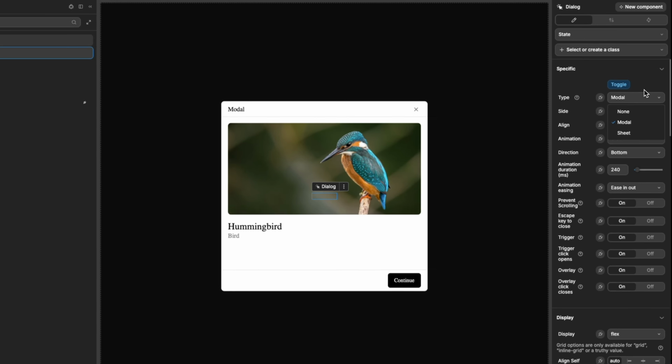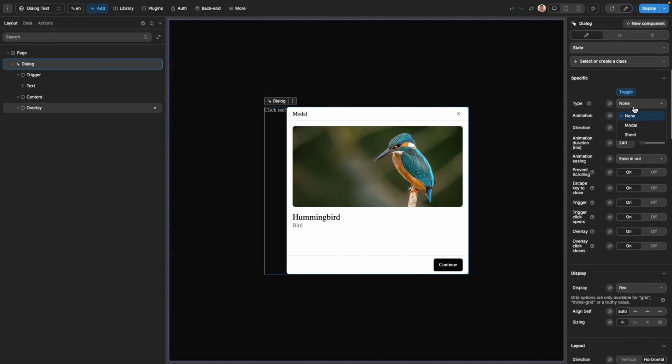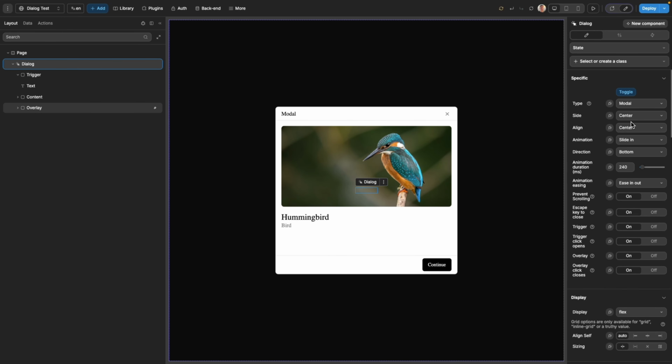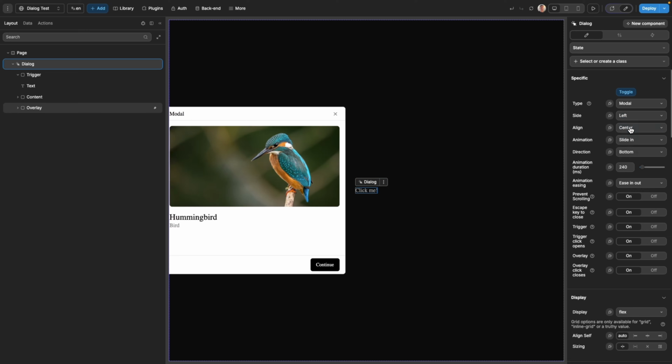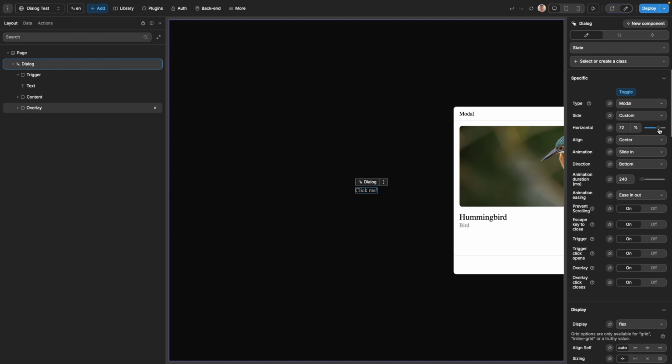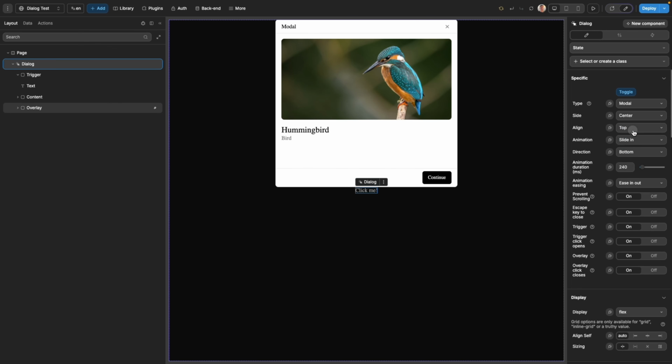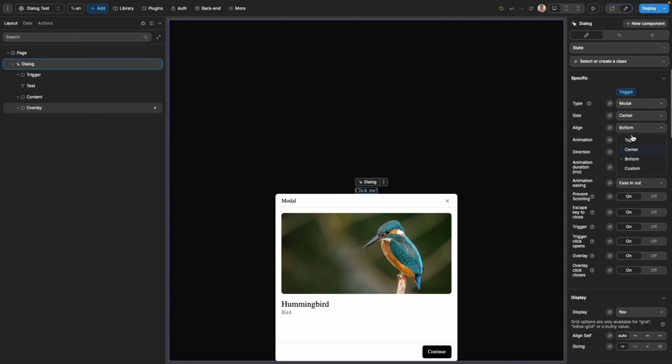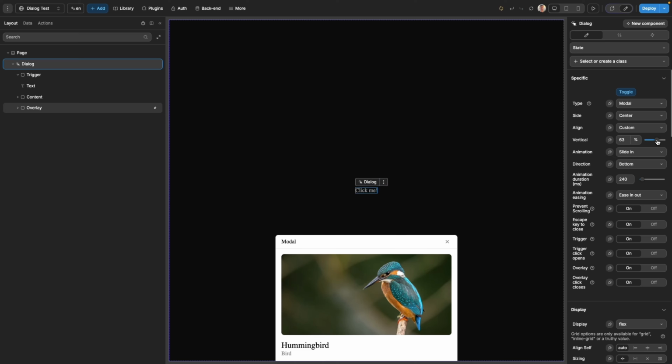If you choose none, the dialog element will be unpositioned. If you choose modal, you'll be presented with different positioning options. So for the side options, you can choose left, center, right, or custom, and position it accordingly. And similarly, you can choose the alignment. So top, center, bottom, or again custom, where you again can choose the specific position.